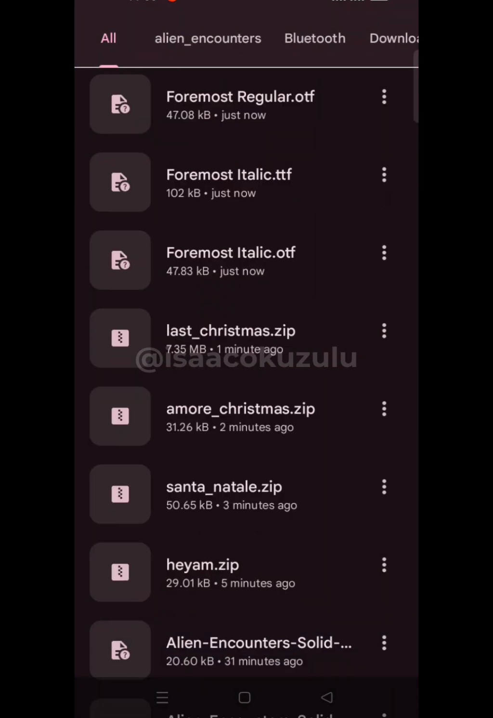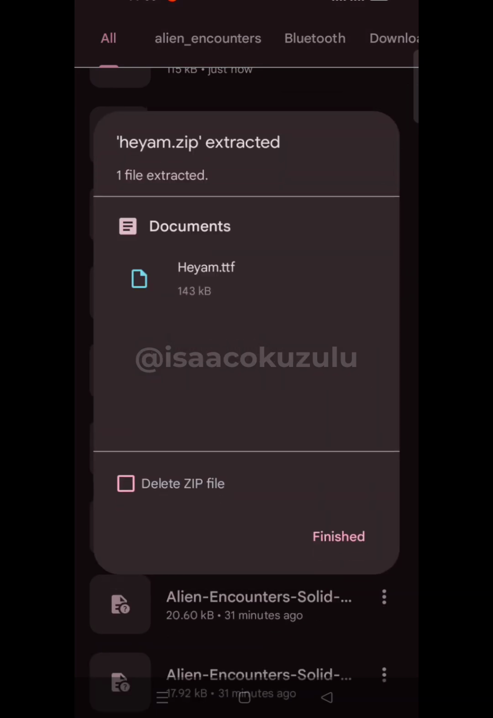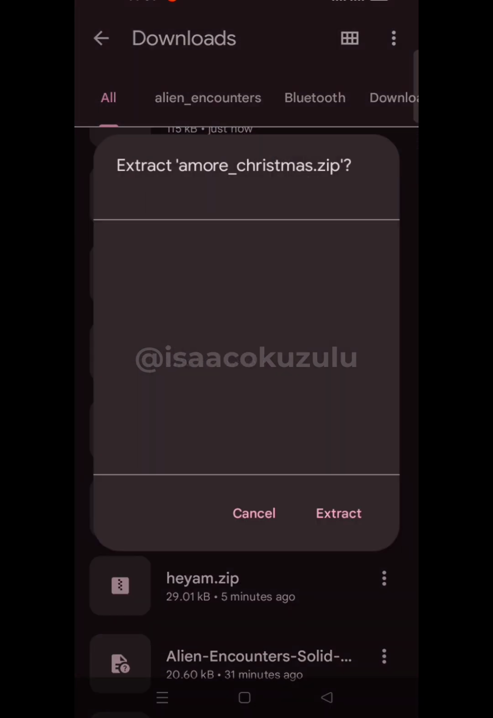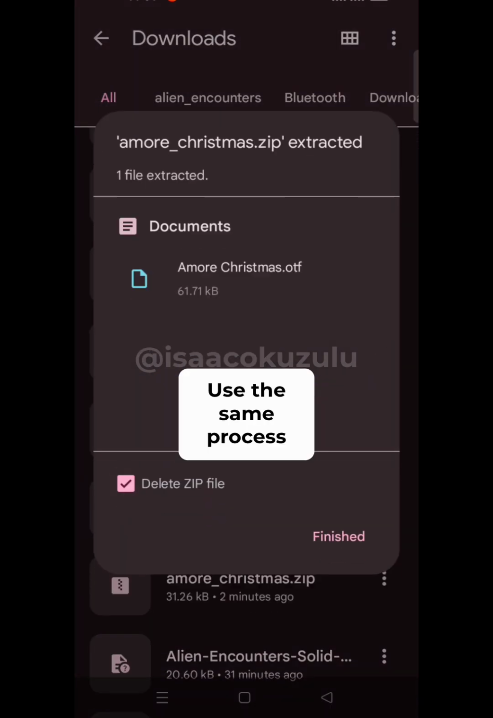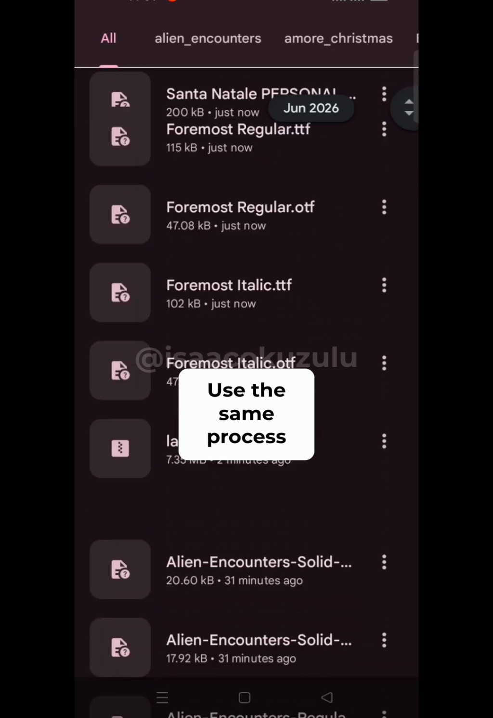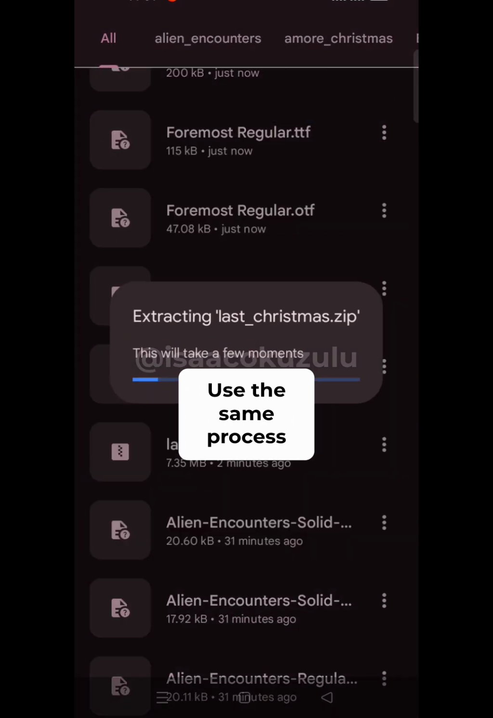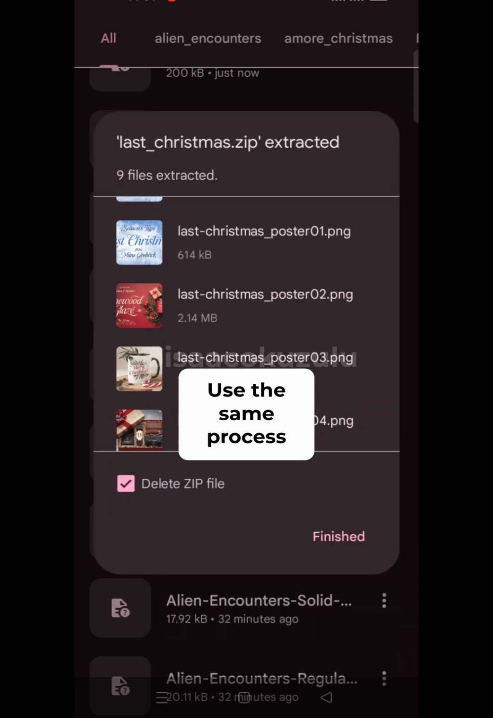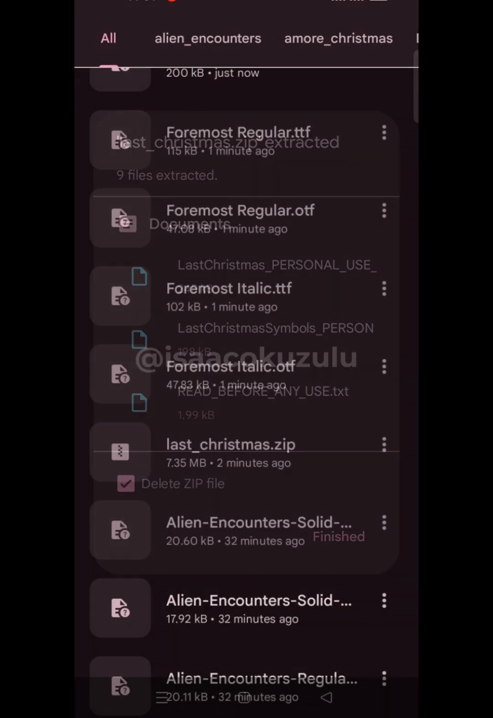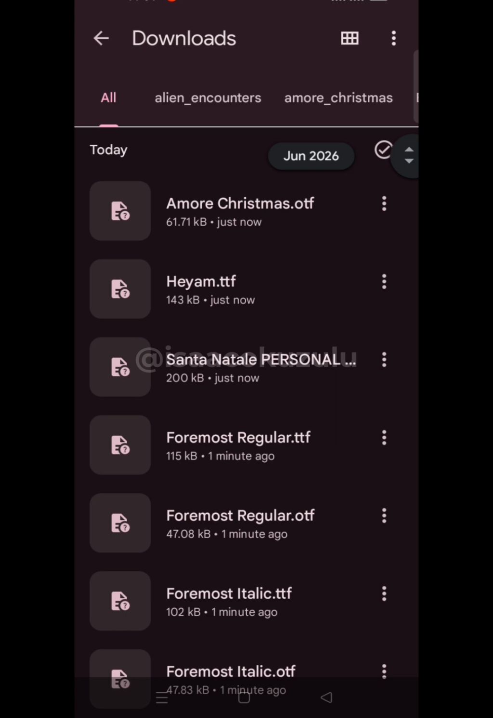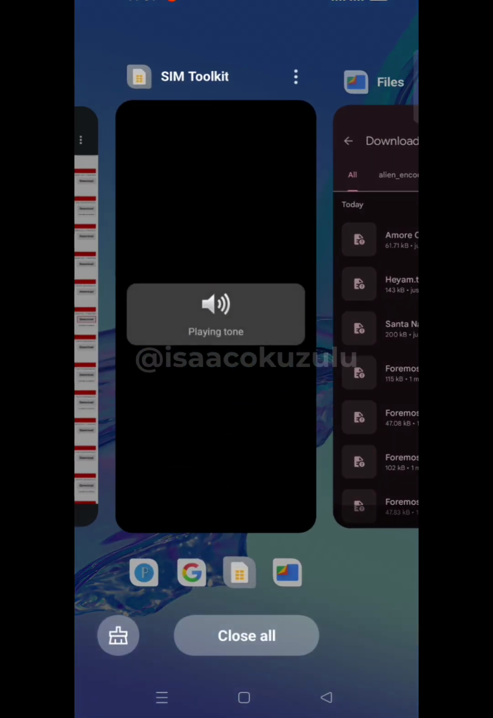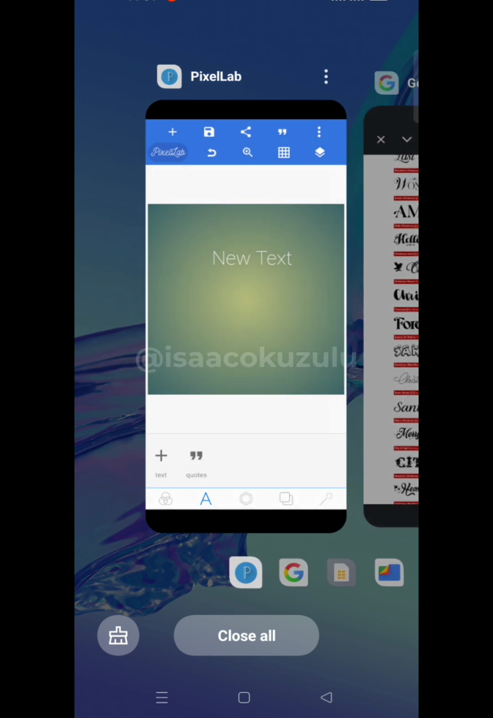Extract, finish. So just copy that same process for all of them. So extract this one also. Finish. And this last one, extract it. Just open it. Then you can delete it. See, some of them come with images. You can choose to delete them later on. So just finish. And then you head up over to your PixelLab. Head over to your PixelLab.